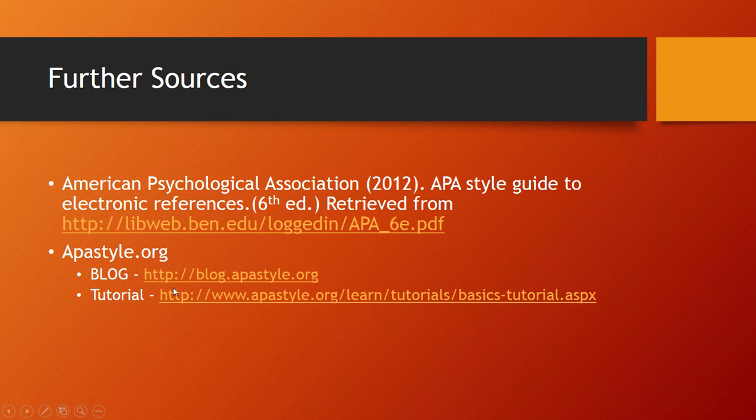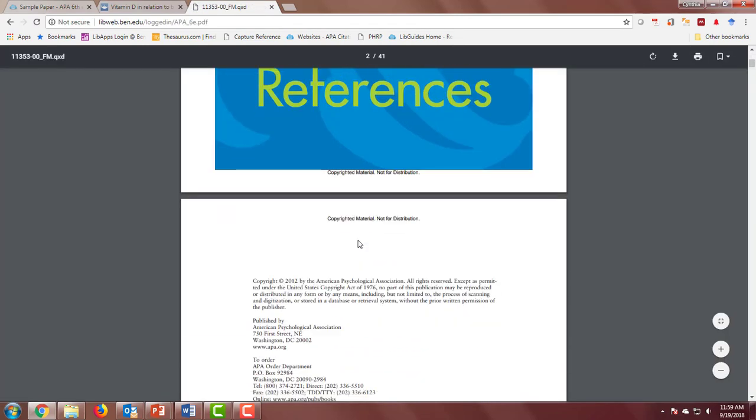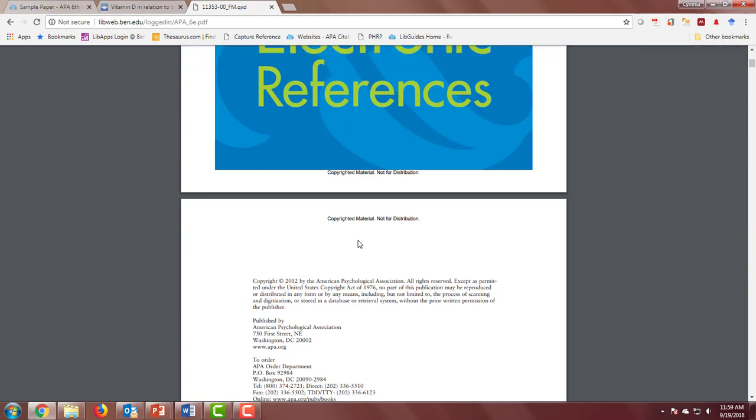So now I want to talk a little bit about further sources. You have access to the APA Style Guide to Electronic References. You can click through and bring that up. It'll ask you to log in so that you have access. And this is what it looks like, and you can search it.